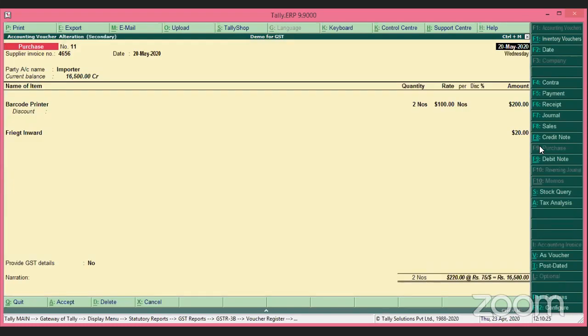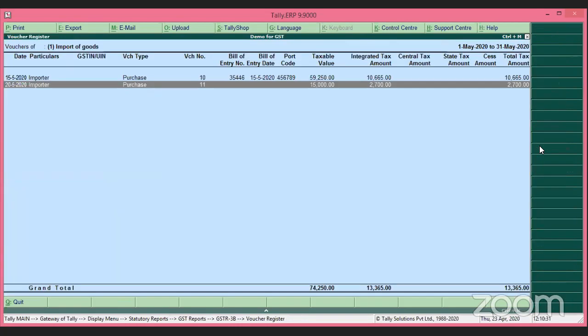Any doubts? You got it? There is a small change there. How many people have noted it? It is 18%. It shows 18% on 15,000 rupees only, not on the freight. Why?